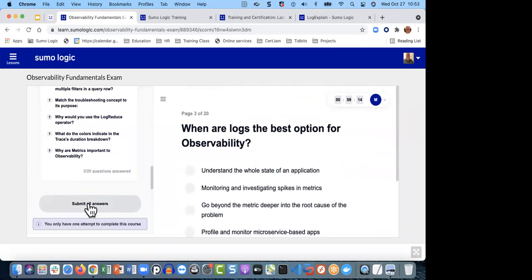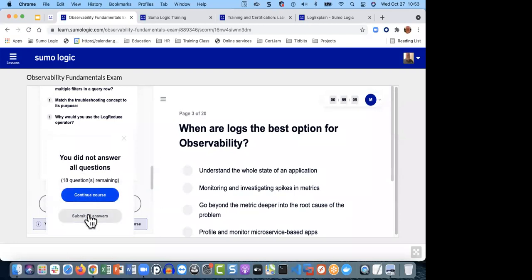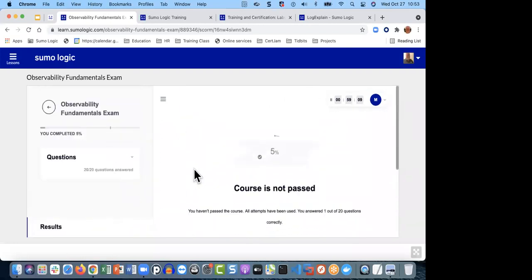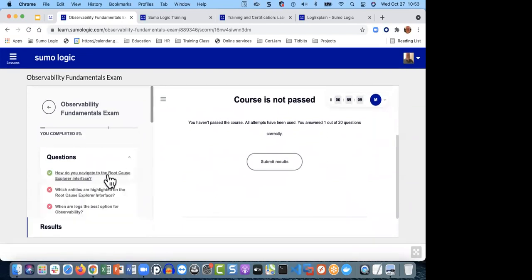And then I'm going to submit my answers. Now, obviously, I'm going to fail, but there's a reason why I'm doing that. I'm going to submit my answers here, and I only got one question right. So if I scroll down here and look, the first question I got right. So the second one, the entities that are highlighted are my AWS, my Kubernetes, and my applications. Those are the ones. That should be the correct answer. Sorry, I got that one wrong.